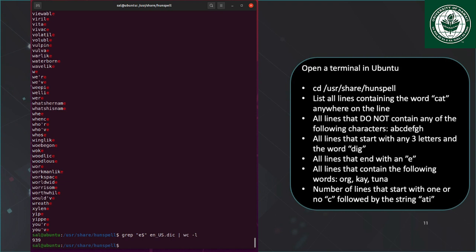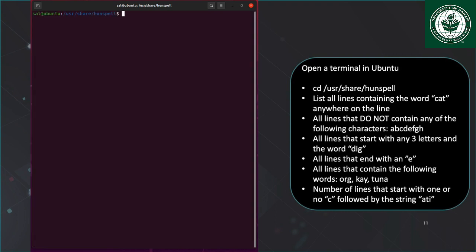And we want to find words that have org, or K, or tuna. So we're going to do grep, quotation marks, and then org, the pipe, K, the pipe, and then tuna. And of course, maybe type better than I am doing right now on the screen. So org, pipe, K, pipe, tuna. We'll search for a string that has any of those 3 in there in the US dictionary file.